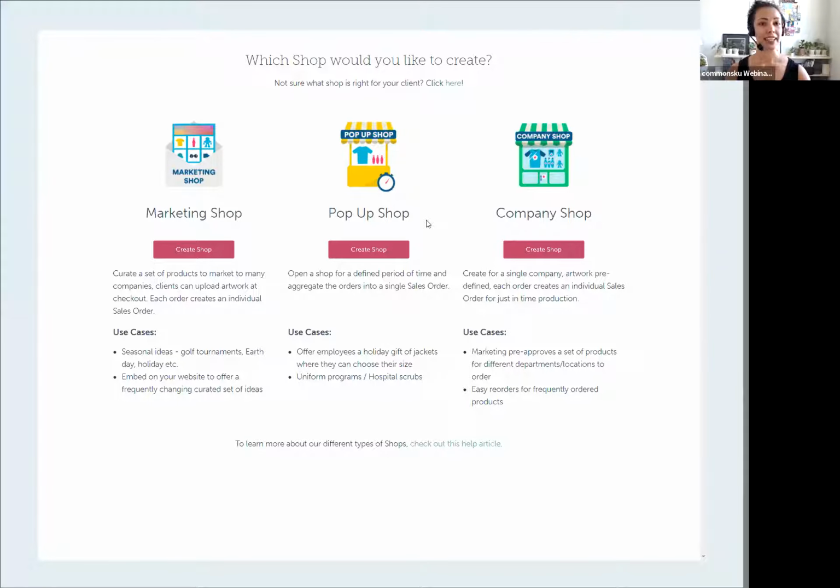Now let's take a look at the client-facing view of a pop-up shop. So we're actually going to begin with that.